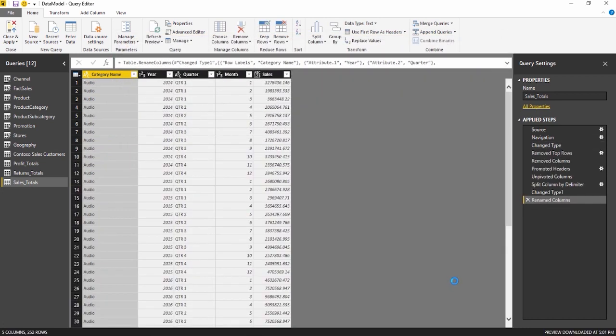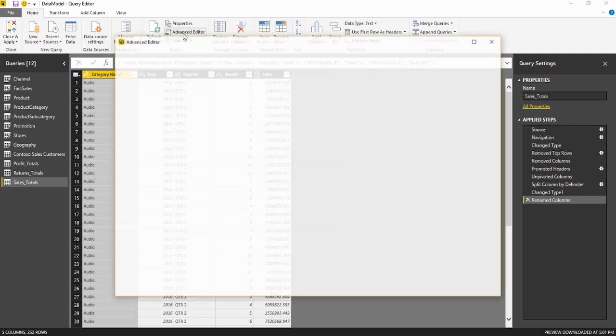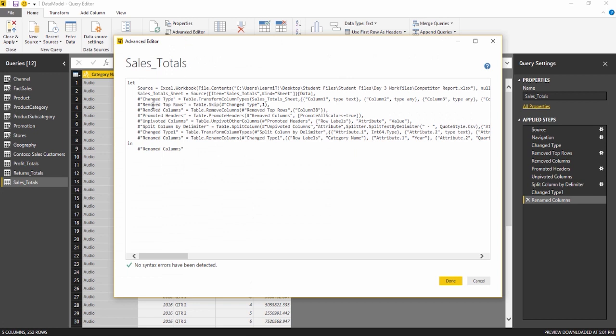And click Done. If you haven't done so already, now's a really good time to pause the video. Make sure that you have completed the first query on your own, and then after that, you will want to copy the M script in the advanced editor. Now remember, you will need to copy the M script after where it says hash changed type, table transform column types.